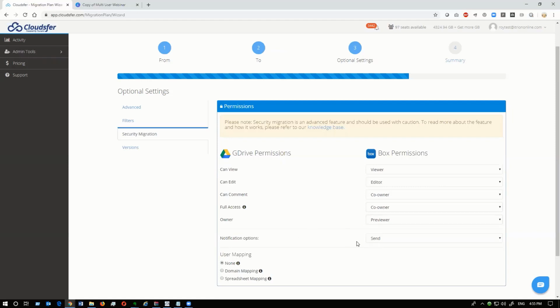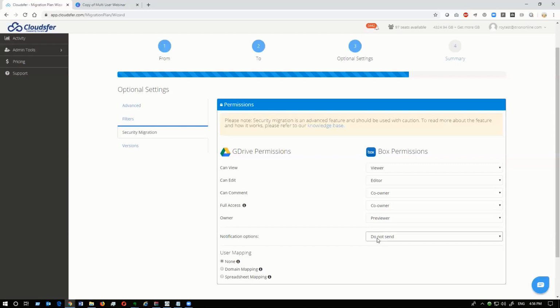You have the option to send notifications to the user or not to send. As I mentioned, if you choose to not send them, it will actually be beneficial to some customers that don't want the external collaborators to be migrated over into the destination system.